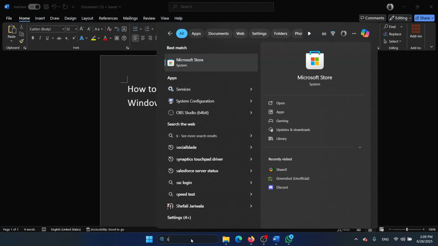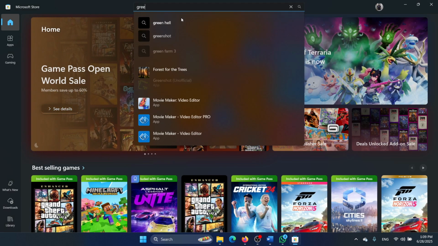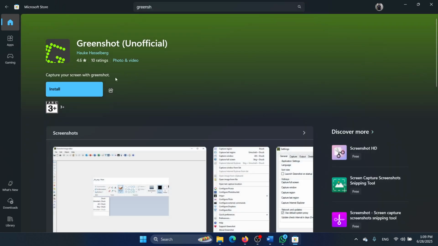Then search for Store in the Windows search bar and go to Microsoft Store. Search for Greenshot, the Greenshot unofficial app, and install it once again.